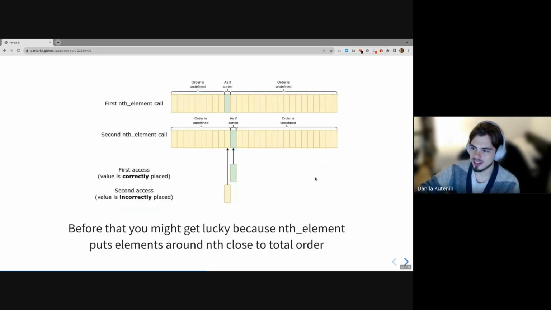What happened in this code is that you call the first nth_element, and you have an element put in the right position. Then you have the second nth_element, which puts the second thing in its position. However, the first thing might not be in the place where it was before. You might get lucky because nth_element tries to order elements around the nth, but unfortunately it's not always the case, and you have actually incorrectly computed the median.